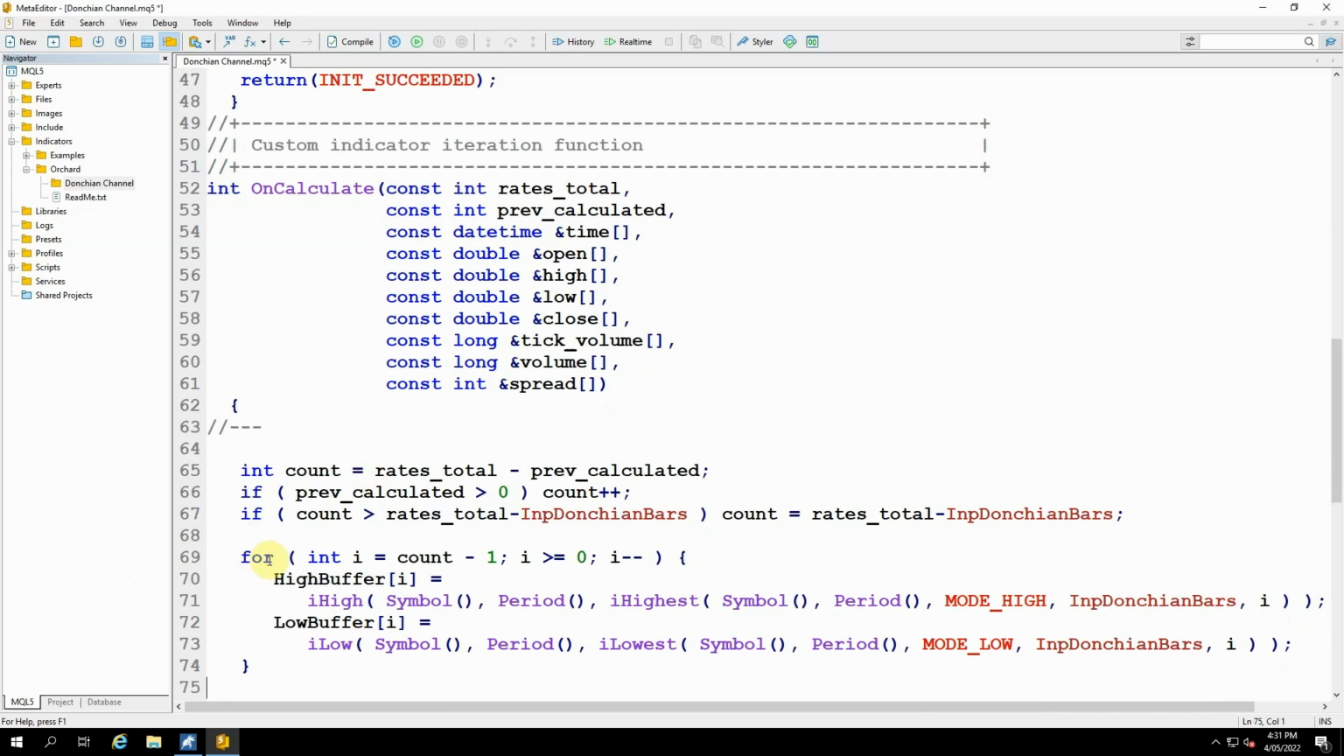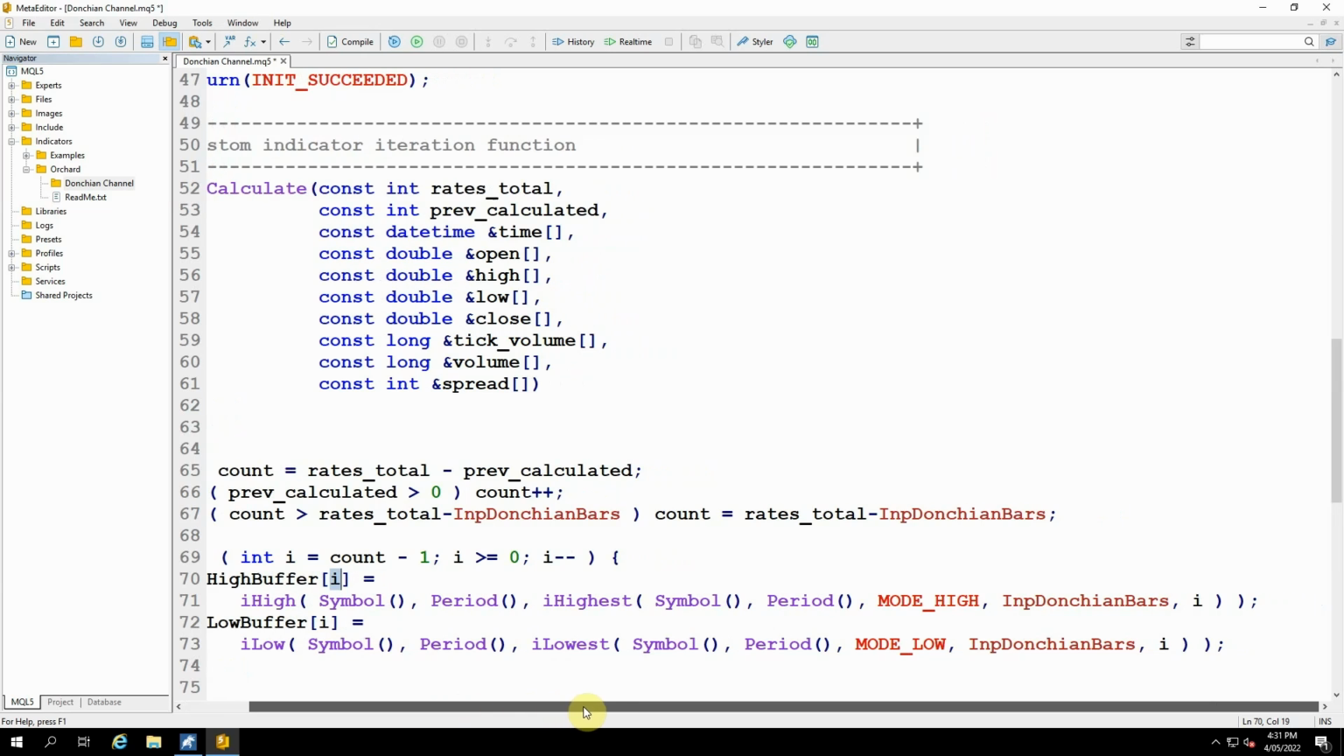So I have a simple loop here: for int i equals count minus 1, because the array is 0 based and count is the actual number of bars. So for i equals count minus 1, while i is greater than or equal to 0, i--, counting from the high number down to the low number. And I simply assign to HighBuffer[i], let me scroll to the right a little.